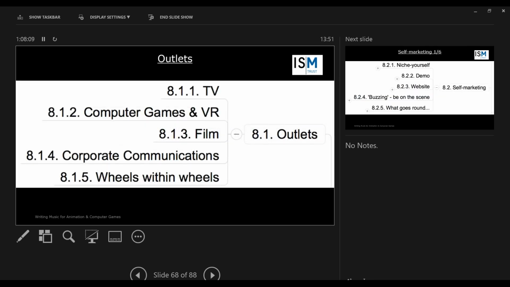Outlets there: television, film, corporate communications, training videos. And again, remember that the industry comprises wheels within wheels. I have never got film music work directly from a production company. It's always been by somebody talking to somebody else who then recommends somebody else to somebody else who then ends up calling you. So it's never direct. It's always through relationships that work comes to people. That's been my experience anyway.